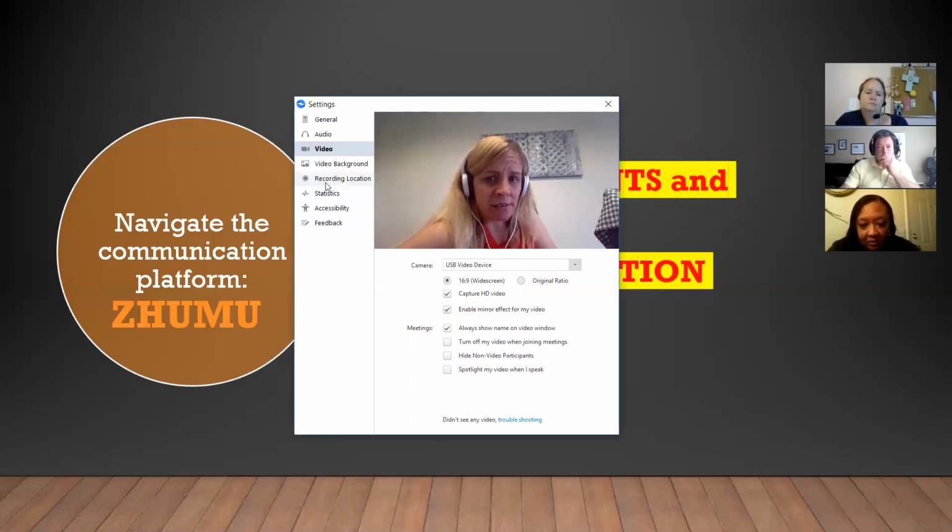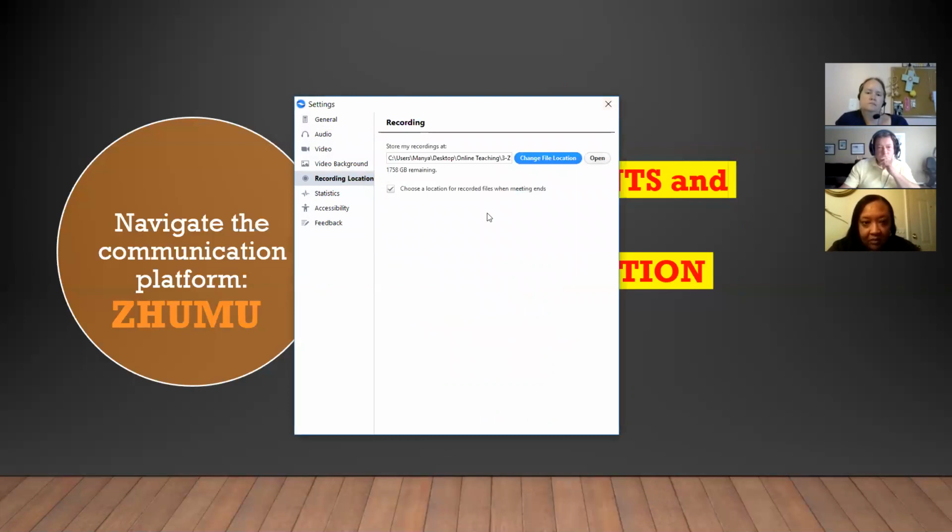And then it says recording location. You can change or show where you want your recording to go. That way, I have it go to a certain folder, an online teaching folder. You can probably have it record to your desktop, or you can even make the choice of where you want it to go when the meeting ends.